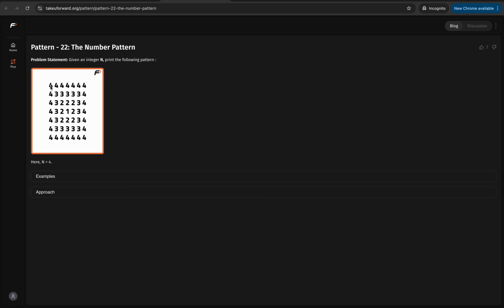N is 4, so in the first line we are printing only 4s. In the second line we are starting from 4, then 3, then all 3s, then 4. What is the logic behind it?